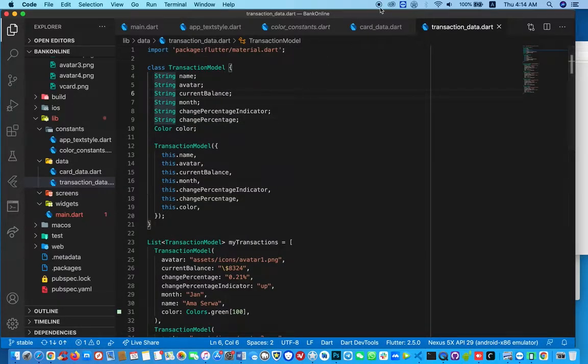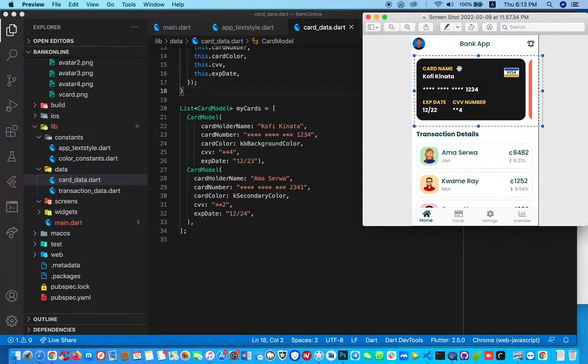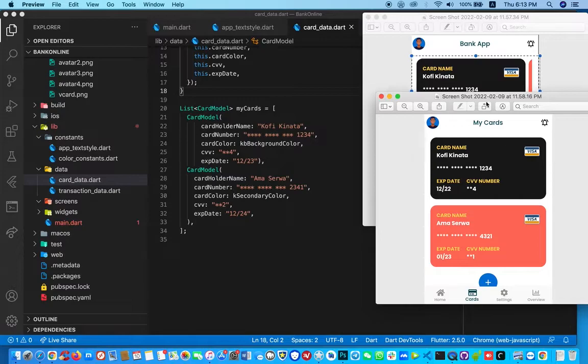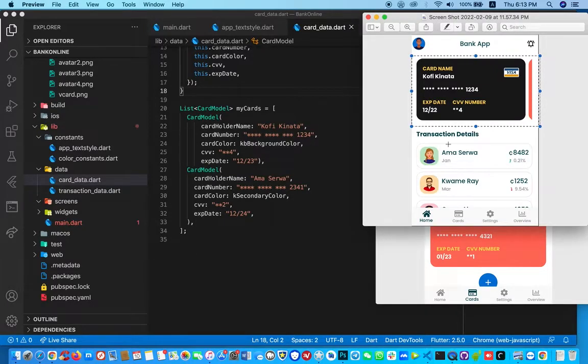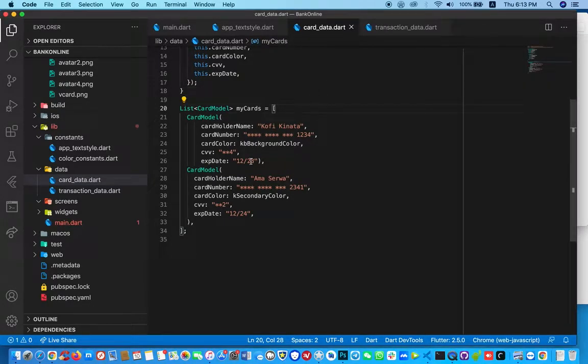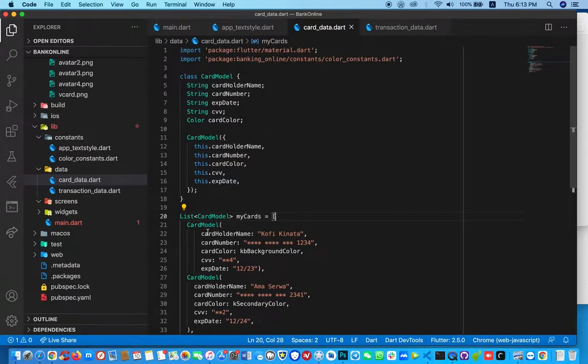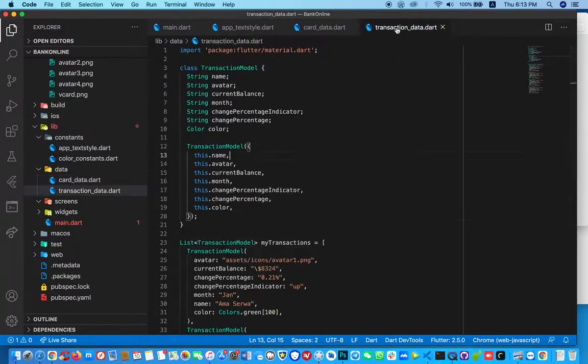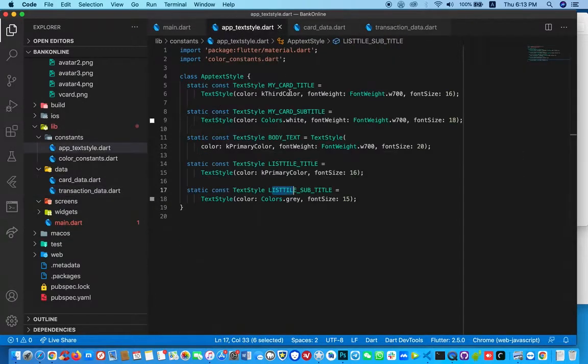Good. Next is to first create the template for this card, so that we can use it in any of the pages here or the app views we're gonna create. Then we'll also create a template for this transaction page. So let's get started. First, we start with the card template or widget, but we're gonna use this data we have already predefined and the styling, and this will be much easier for us to create the widget.